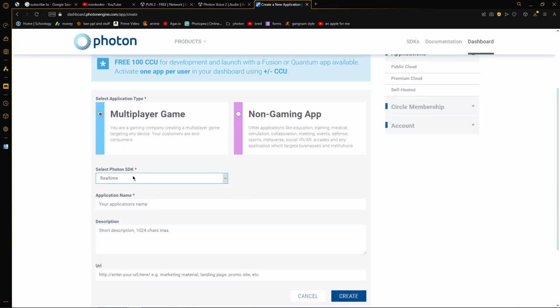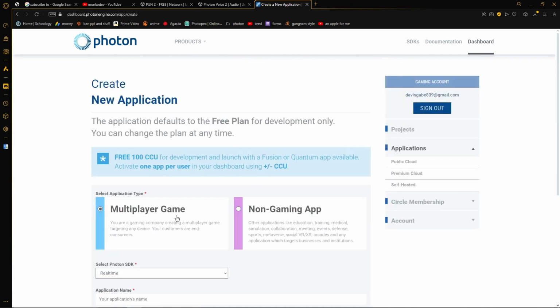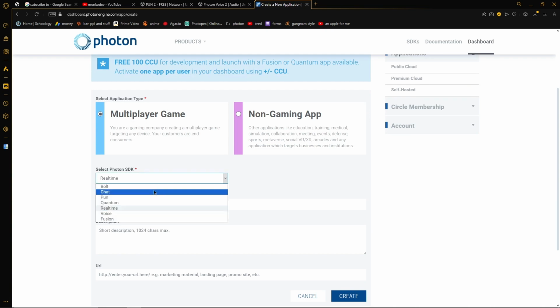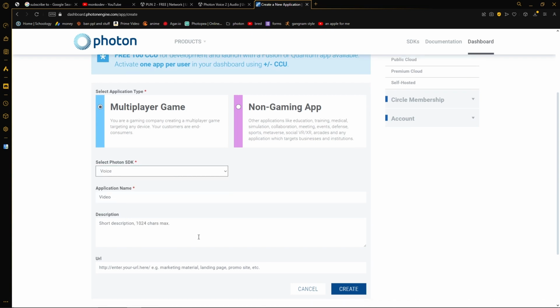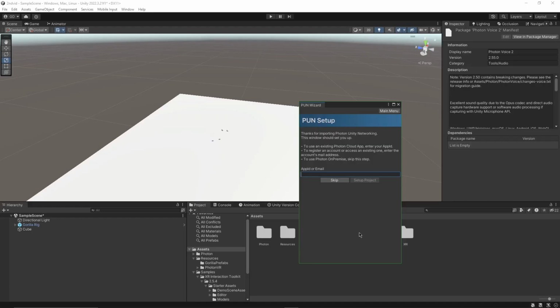multiplayer game, Pun, then name it whatever your application is. I'm just gonna name it video. Then create another app, then just make it voice, then just name it the same thing, or whatever you want it to be. Now go to your Pun for your game and copy this app ID here. Then paste it into here. And click Setup Project.